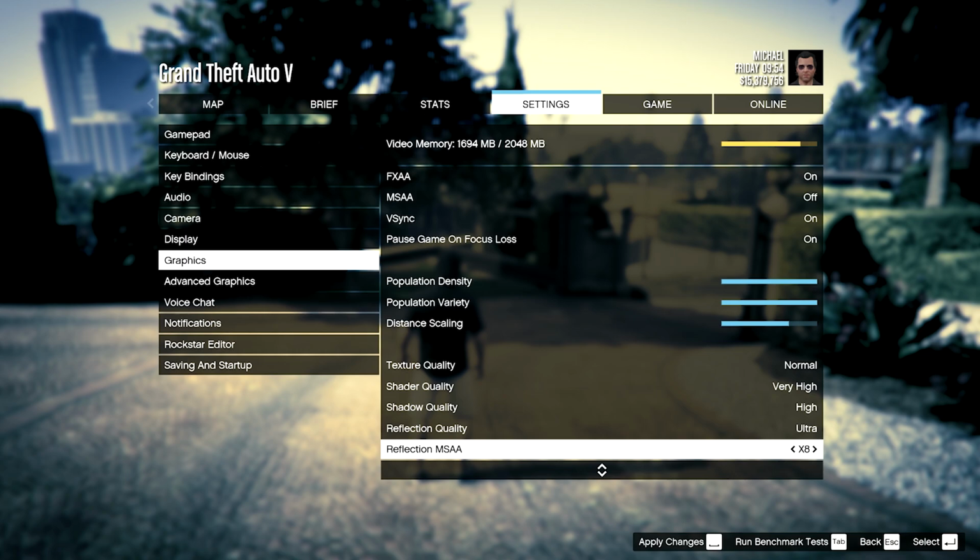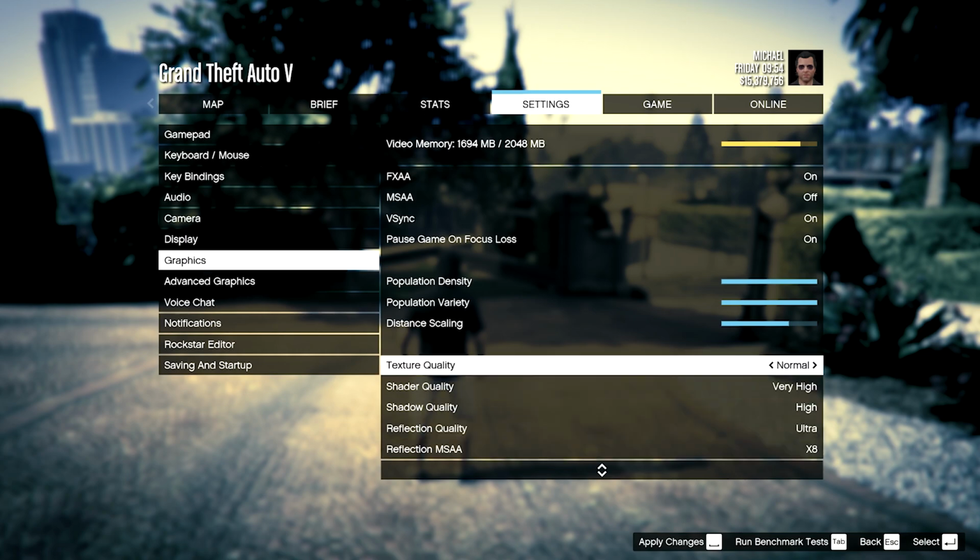So now we go down here, we have three main options: the texture quality, the shader quality, the shadow quality. Texture quality, you can either choose normal or high. Please do not choose very high at all, because very high will cost a lot of FPS. I'm going to choose high, because I want to see things a little bit clearer. If your PC still lags on high, then I would suggest you choose normal.